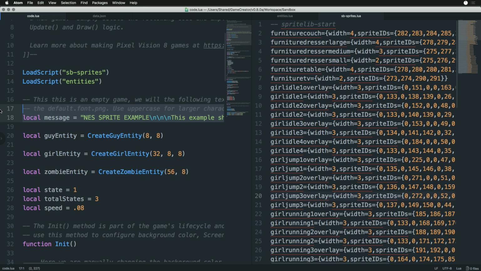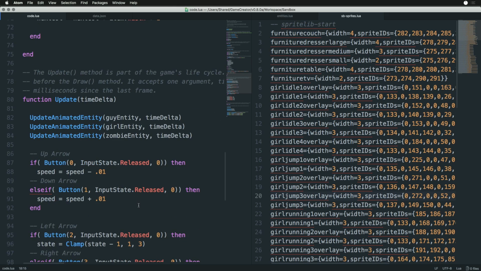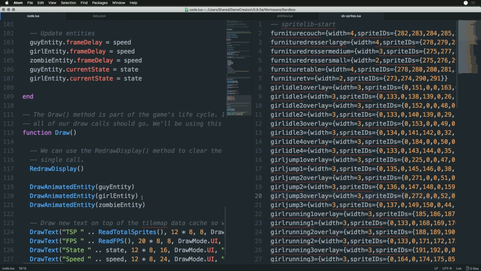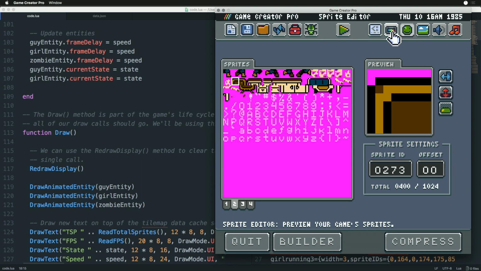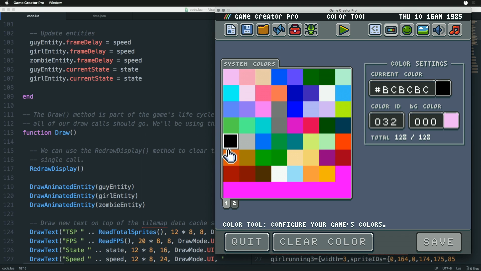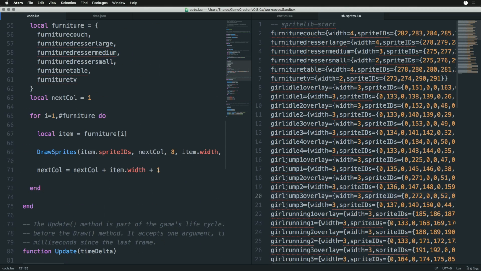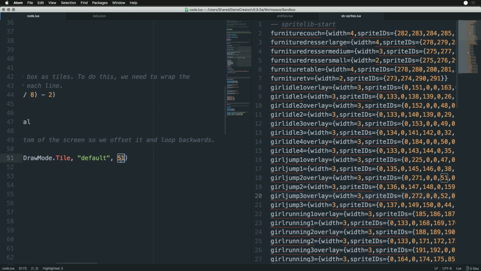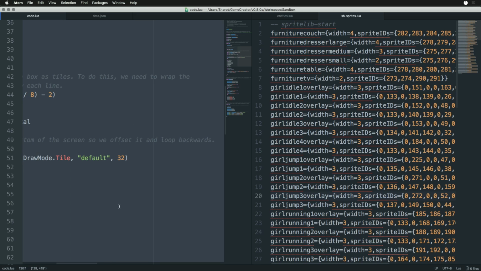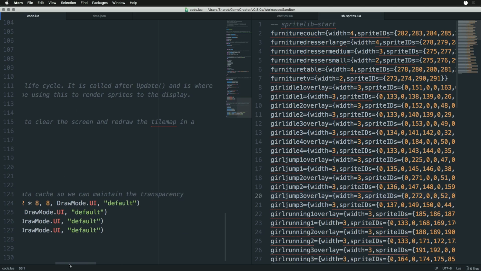Let's make this. We should make this text black. So what's black? I think it's. What is black? 32, right? So I need to find draw text. Let's make this 32. And we'll come down here and we're going to make all this text 32.